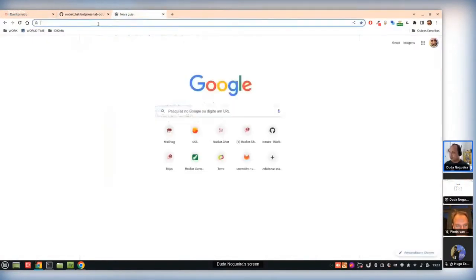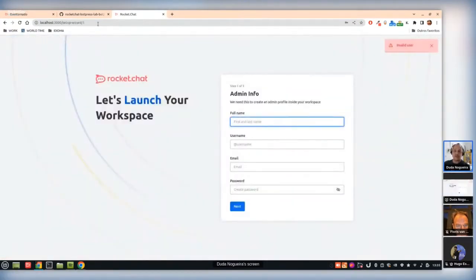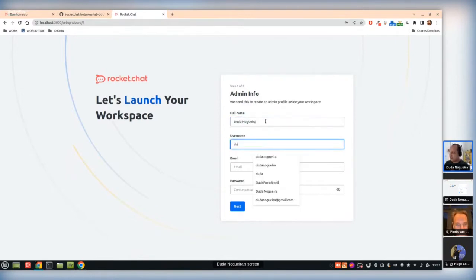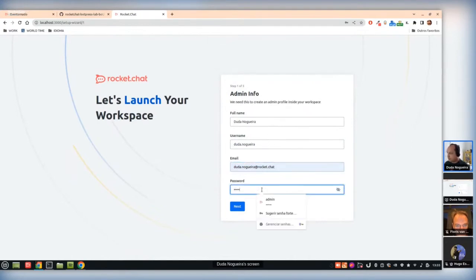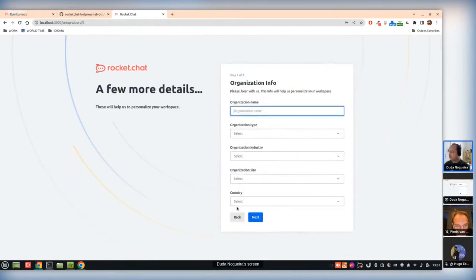If I come here to localhost, I'm going to have Rocket.Chat running. As you saw in our last episode, Dabdo did some nice stuff to bypass this stage, and we are not going to do that now, so that's a nice opportunity for you to see what's going to happen. Now we are registering the Rocket.Chat workspace. I'm going to set my username, my email, and a password, Duda123. Very easy password. Don't do that.